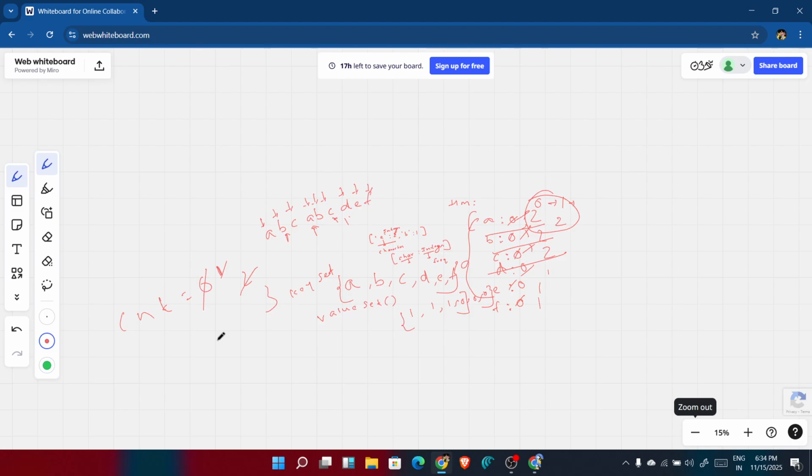I hope you understand the problem. Simply, we can solve it by using a hash map. A hash map is used to store key value pairs. You can simply store the keys and their values, that is the frequency, how many times a character is repeated in a string. I hope you understand. Thank you.